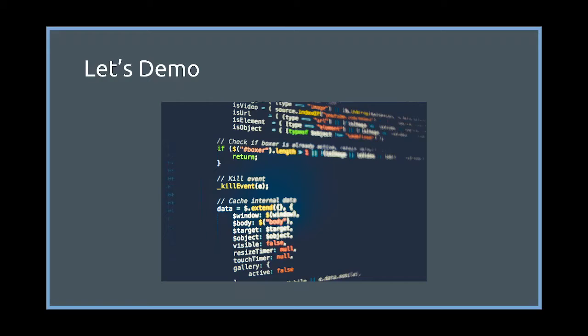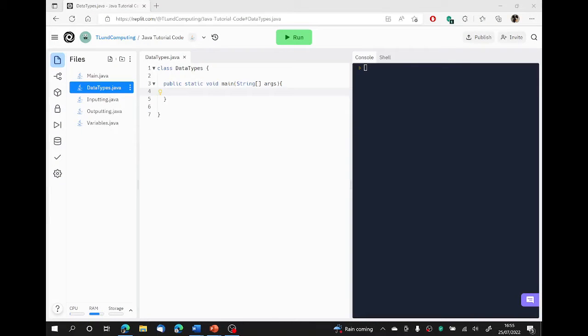So let's have a look at how some of these data types can look in a Java program. You can see here I've got my data types file set up with our main method in. I'm not going to go over how to set that up again because I'm pretty sure with the past few examples we've been able to see how that works. So let's show off some data types. Now what I am going to do is put comments in this to just show what type of data I am storing.